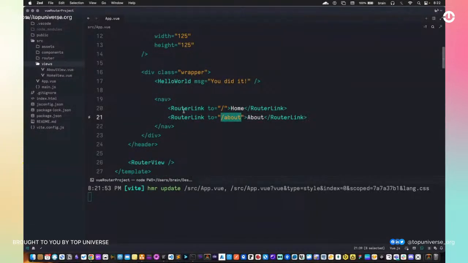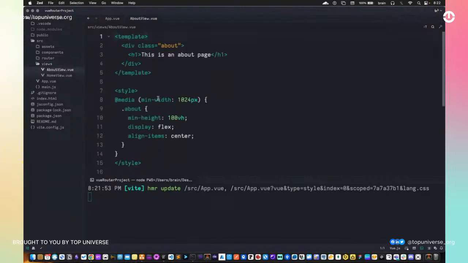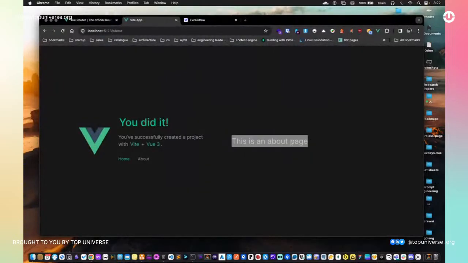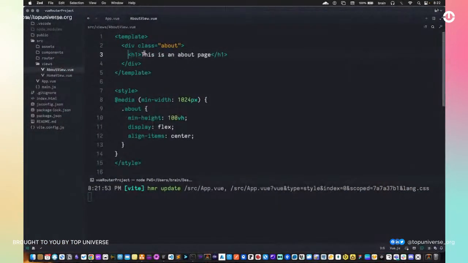So how do we get to see that view? Let's take a look at it here. So this is the about view. This is the content of the about view. So if I go back here, you see we only have the about. This is the about page. Let's just add a little bit of detail. Let's make it look like a profile.